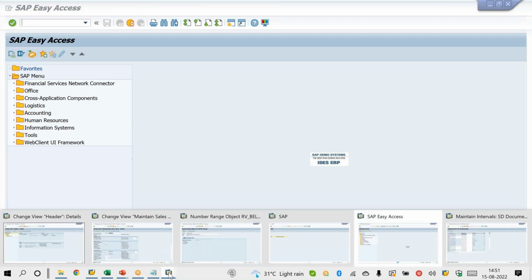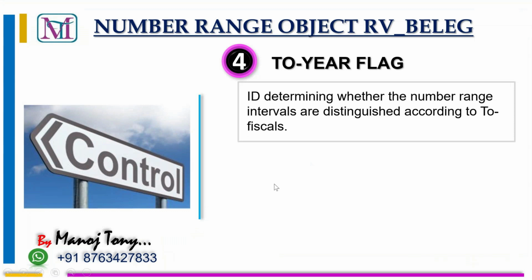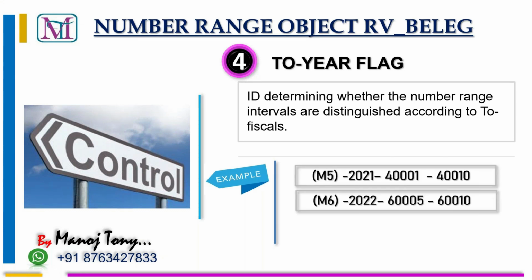So why I wanted to say these things: the flag determines whether the number range intervals are distinguished according to fiscal year. For example, I'll maintain one interval M5 for this year, this to this, and M6 for next year, this to this. So this is year dependent and it will work year wise, but in the sales order we don't have any provision to assign year dependent.